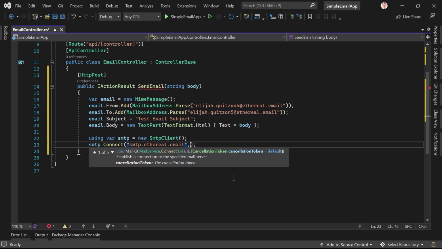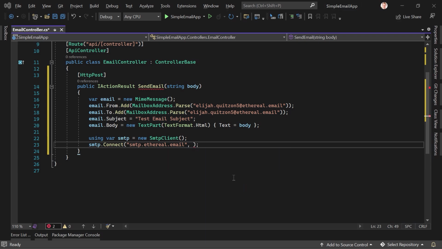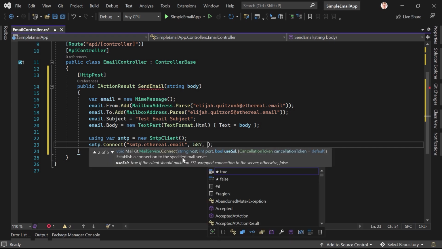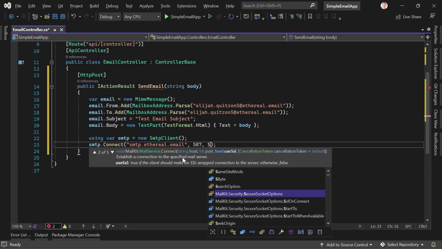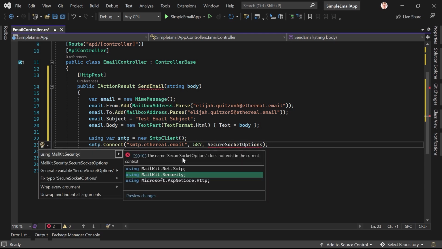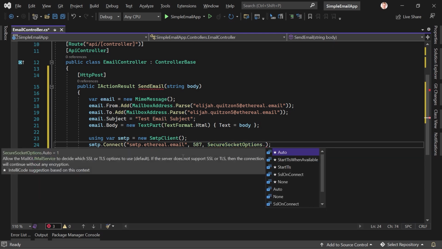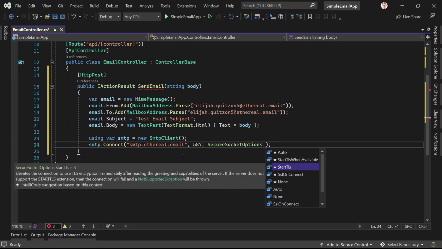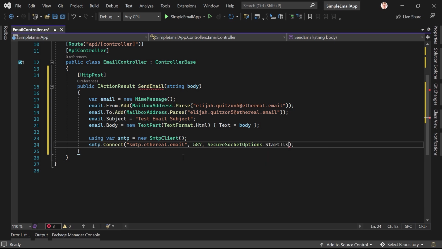But now after that, we've got the port. Again, when we have a quick look, see the port here. So 587 it is. And now here we are using secure socket options, add the reference again, and then StartTls. As it says here, it elevates the connection to use TLS encryption immediately after reading the greeting and capabilities of the server. If the server does not support the StartTLS extension, then the connection will fail and a NotSupportedException will be thrown. Okay, so that's the connect method.